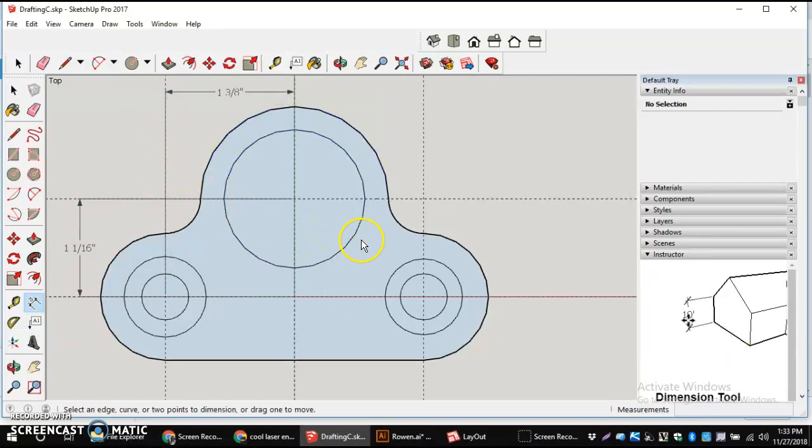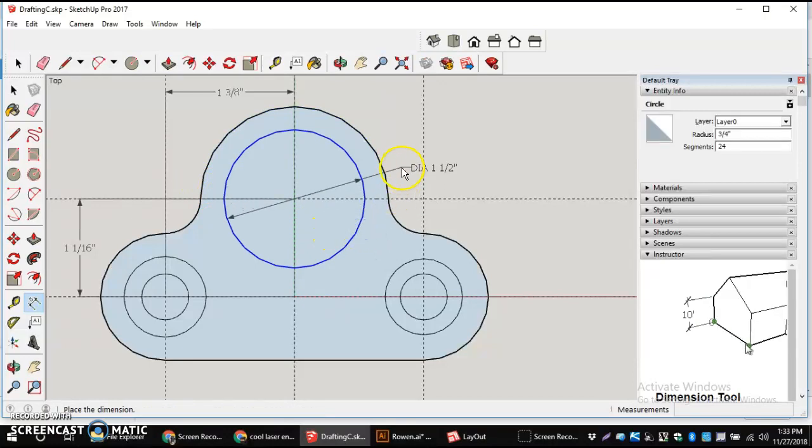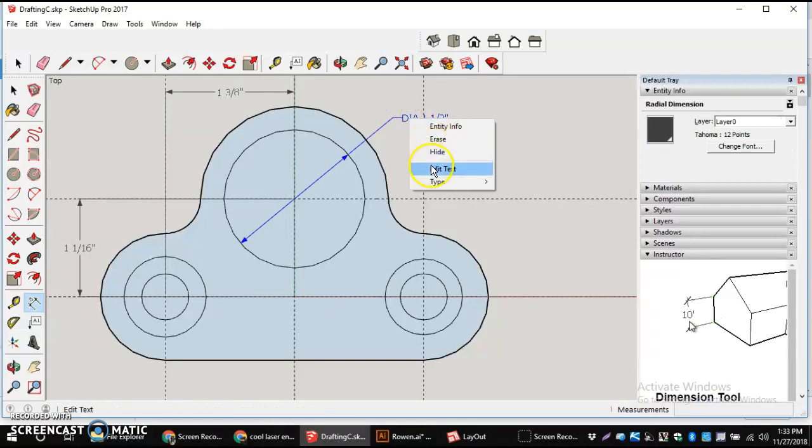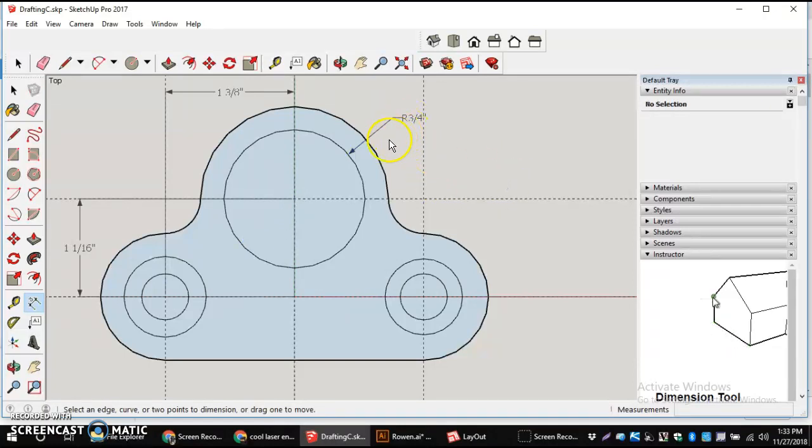The next thing I'm going to do is go to my circles, click, slide over. Remember, it's going to read diameter first. I right click, I go to type and go to my radius. There's my radius that way. All right. My other radius, make sure you just click on your selection portion right there. And then down here, my outside radius, inside radius, diameter.